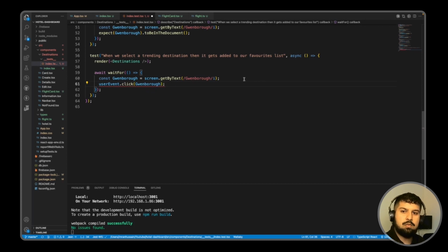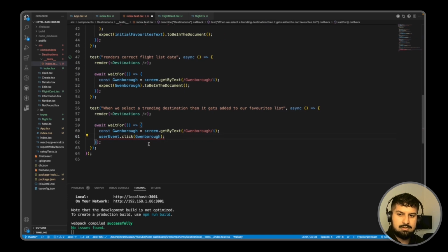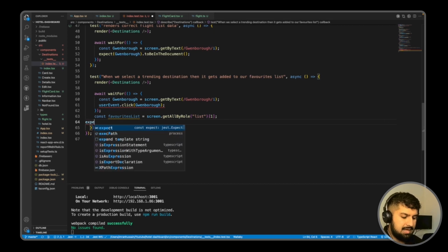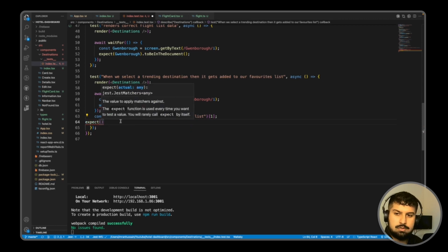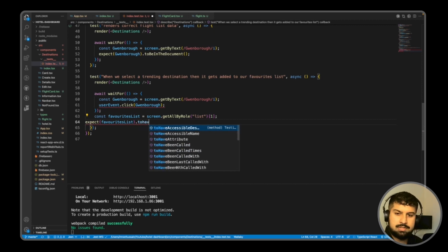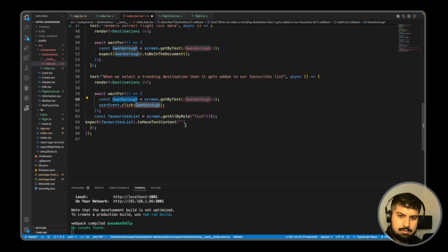And then what I want to do is get access to my favorites list. So that's this second list here. So if I just copy this one above and paste this in underneath. So const favorites list, screen get by all of the second list that we have. And then what we want to do is write an expectation in here. So expect our favorites list to have text content, and this should be the Gwenborough text content. So I'll just bring this in over here.